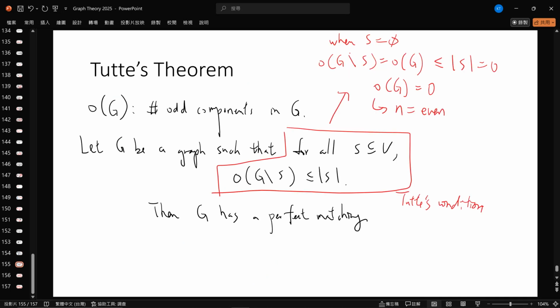So we have a notation here. This O means the number of odd components after we remove S from the graph. So we do not want to see that this number is too large. This is called Tutte's theorem, which says that if the number of odd components is at most the number of vertices that you remove, then it's okay. We can always find a perfect matching.